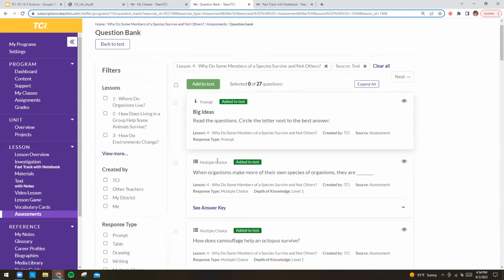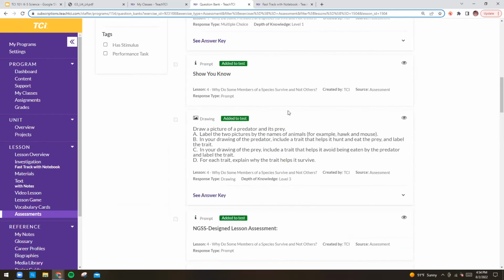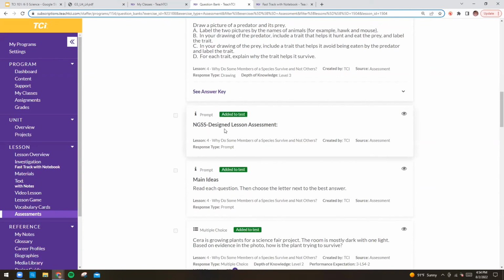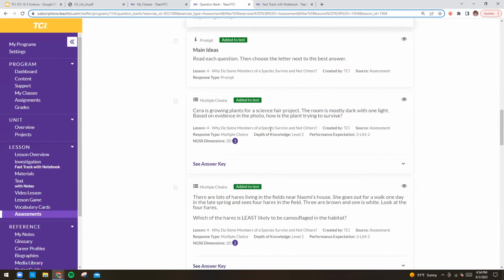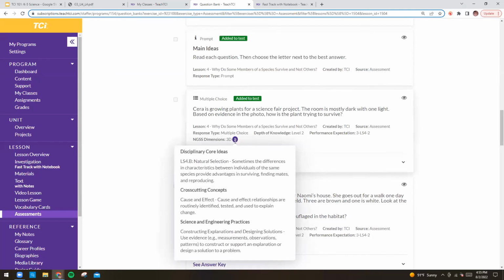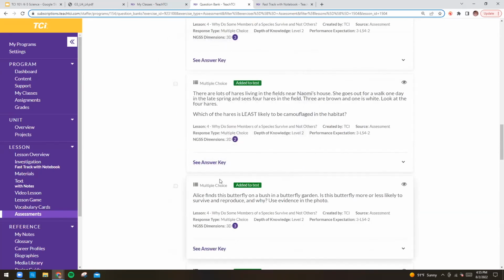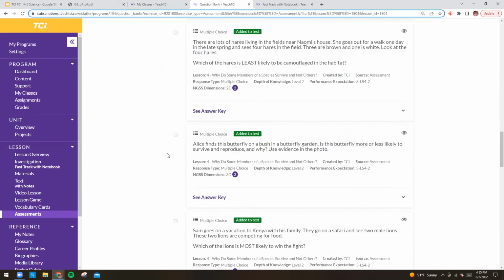So the first level of questions that you're going to see here, it'll again let you know the DOK level, but you're also going to see those NGSS design lesson assessments. So when you're taking a look at those, it'll identify, is it a 3D question? Is it a 2D question? You can hover over this and it'll identify the science and engineering practices, cross-cutting concepts and disciplinary core ideas that are covered in this question. So you can know you are 3D assessing your students. And so again, you can come in here and see if it's a 1D, 2D, or 3D question.